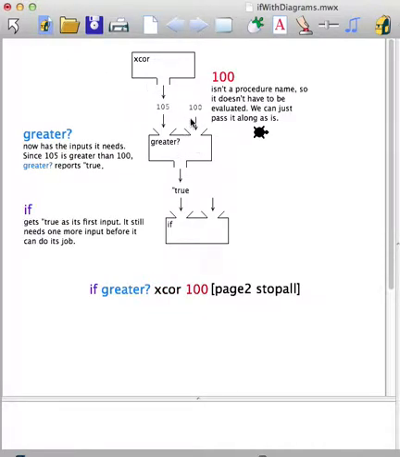Okay, so now what's happened? Well, now we've got this 100. 100 isn't a procedure name, so it doesn't have to be evaluated. So that's cool. Whenever something is just a regular number or a quoted word or something in brackets, we can just immediately use it as input. So that's good. We don't have to figure out, look it up, because it's not a procedure name. Okay. So we can immediately pass in the 100, and look at now, greater has all the inputs it needs. And since 105 is bigger than 100, greater can report true.